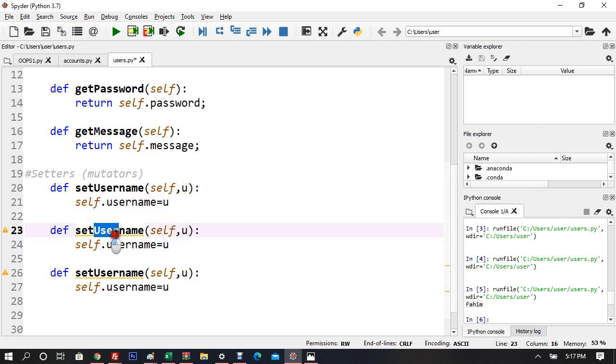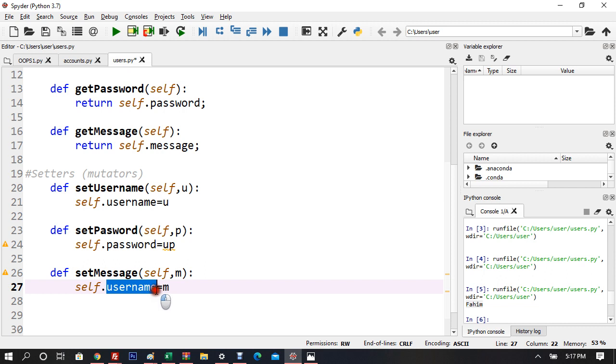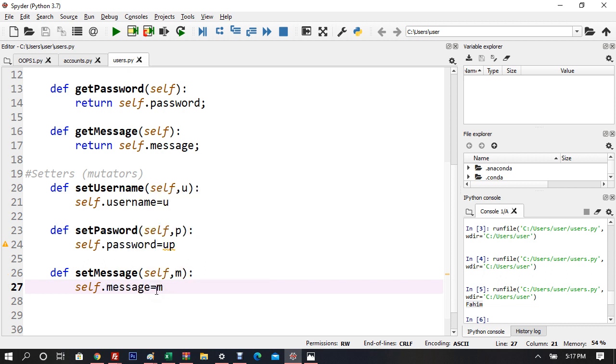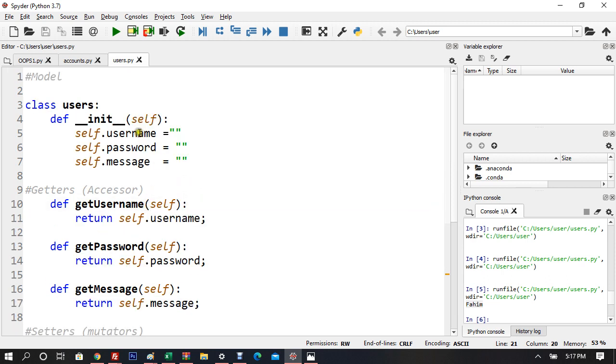So set password, and it is going to accept p, and we will say this.password is equivalent to the p that you are accepting here. And for message, maybe you are accepting m, and then you can say set message, and write self.message is equal to m. So whenever you call this function, you pass one parameter, and that parameter goes here, and this is set.